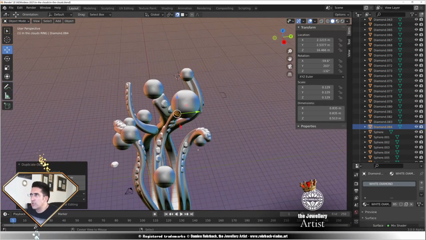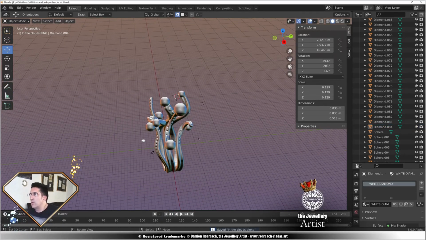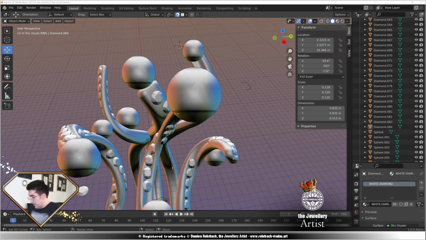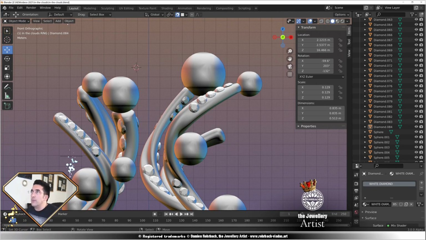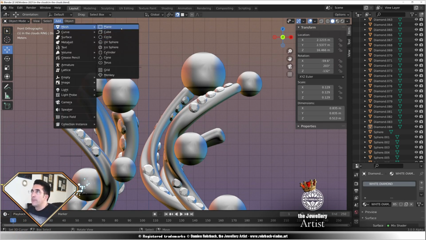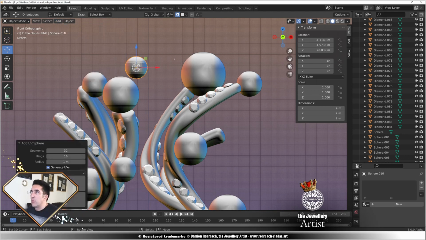That's pretty nice. Obviously we need all the prongs now. We need all the prongs. All right, so like I already said a million times, let's proceed to creating the prongs.